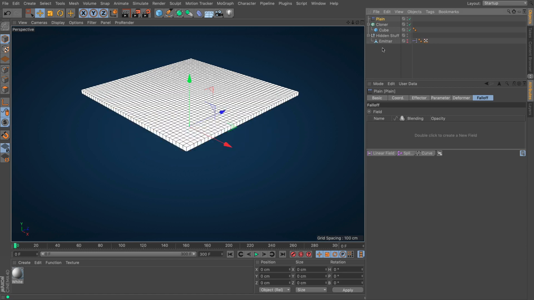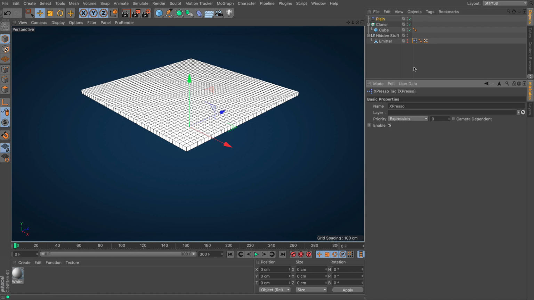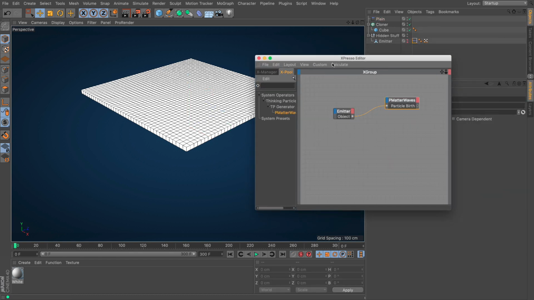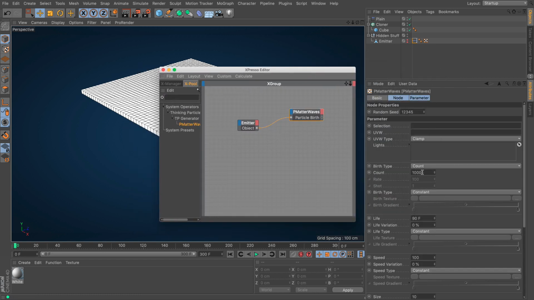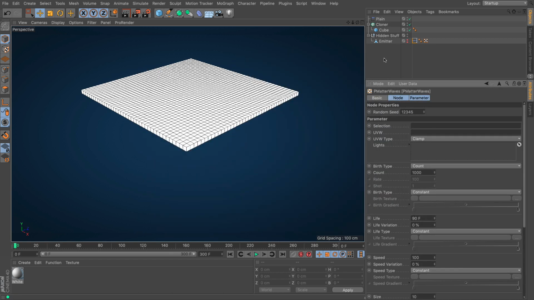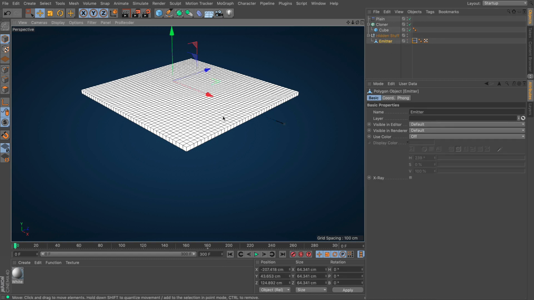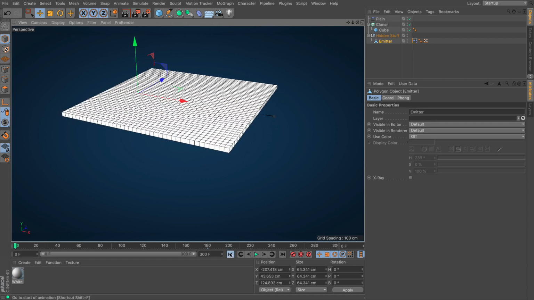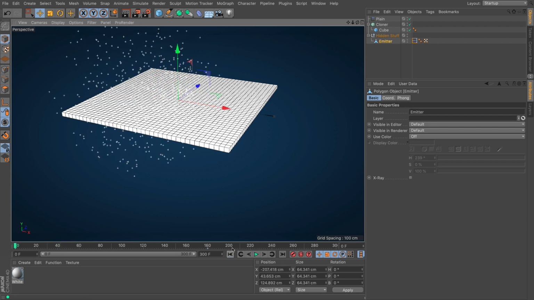Now I've done a setup already, so I'm just going to go to my Espresso and enable it, and it's a very simple setup. All I have is the emitter object driving a P matter waves, and we have 1,000 particles emitted per second. Excellent. Let me activate this. I've put everything on a sphere, which is down there, and I'm going to rewind and press play, and you'll see that nothing happens because I haven't attached anything to it yet.